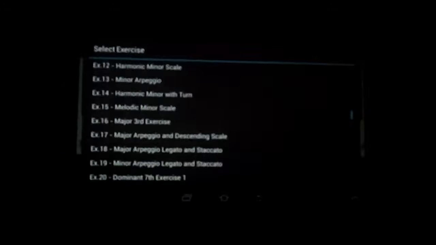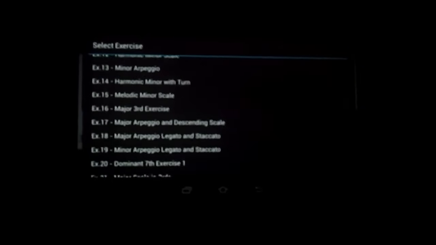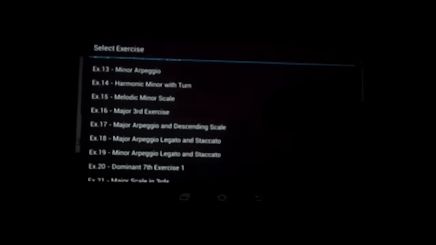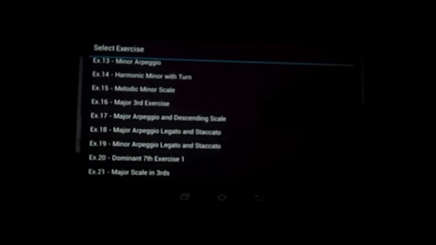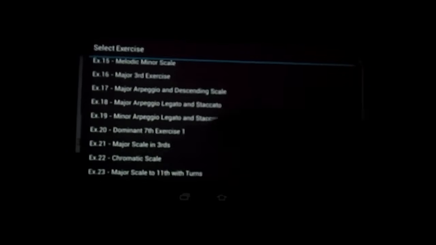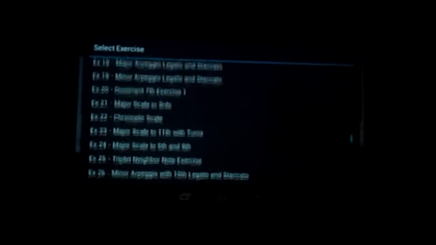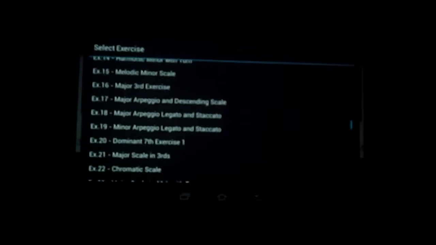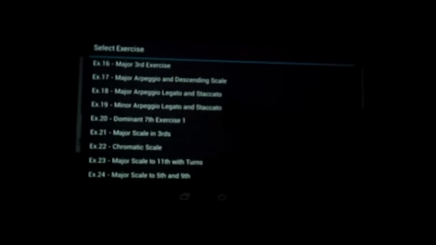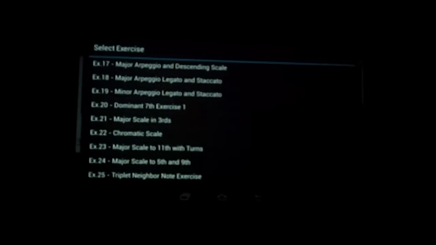So there's various different scales along those lines. We have the melodic minor, major third exercise, various scales. I won't go through all of them because we'll be here for a long time, but there's many, many different scales in here, and you can have fun and be creative with them. And as you can see, we have a number of different scales here. Major third exercises, descending, legato and staccato, dominant seventh. That's actually quite a difficult scale as you get more advanced. This is a good one, major scale and thirds.